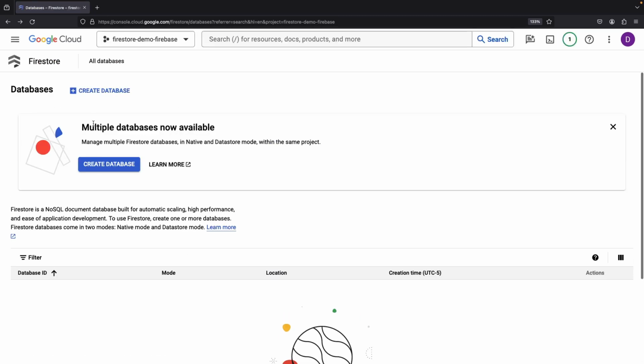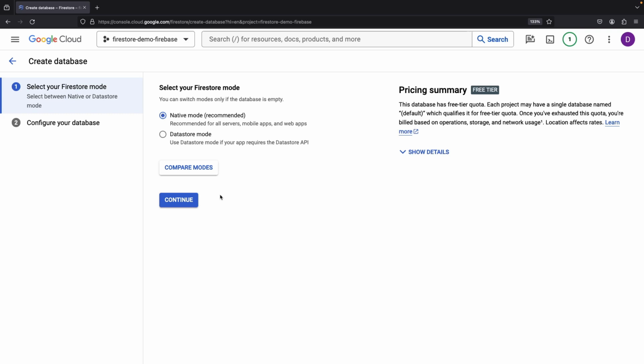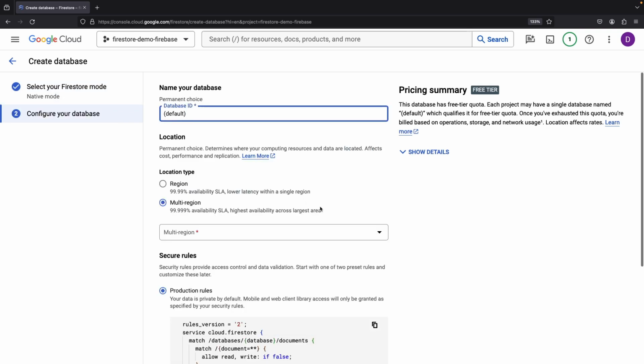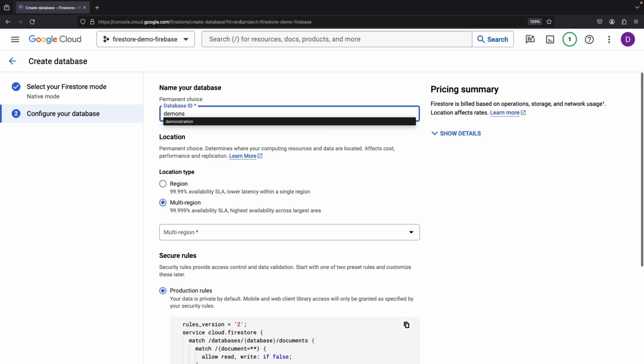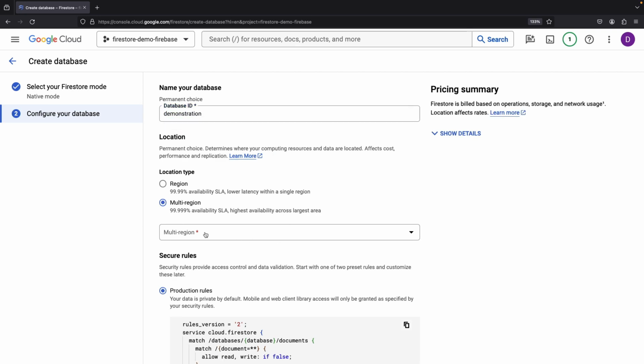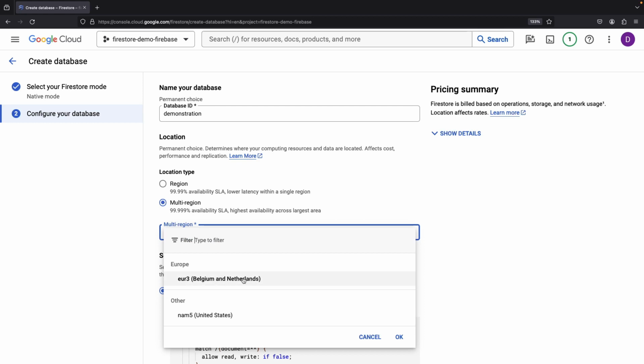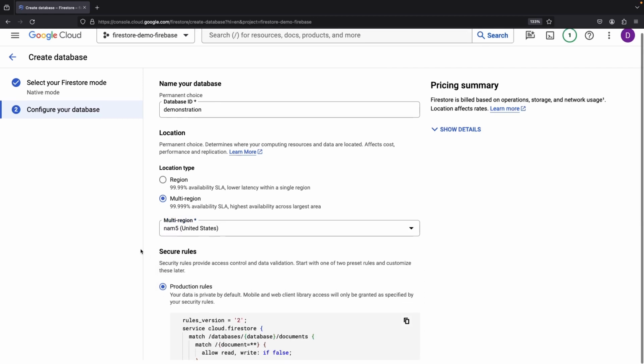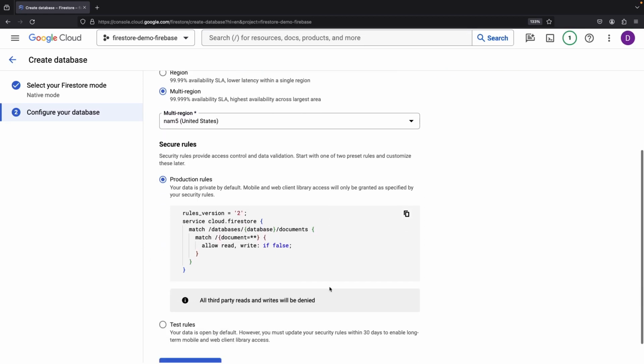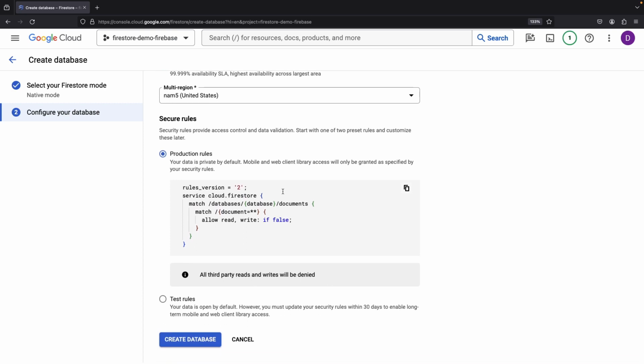Alright, this looks good. Let's go ahead and create our database. We'll go with the recommended native mode. We can name this database anything, but keep in mind that the name you choose is permanent. If you're only using a single database in the project, we'd recommend the default name since client SDKs will usually default to this name. Next, we need to select a region, so we'll choose a North American, United States multi-region. We'll stick with the production rules for security reasons.